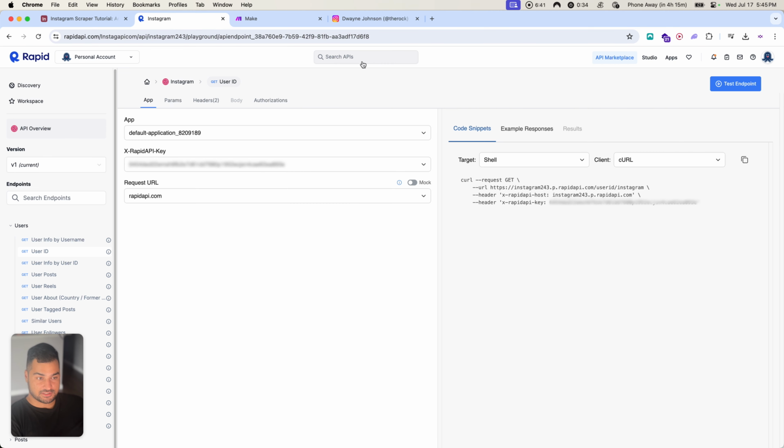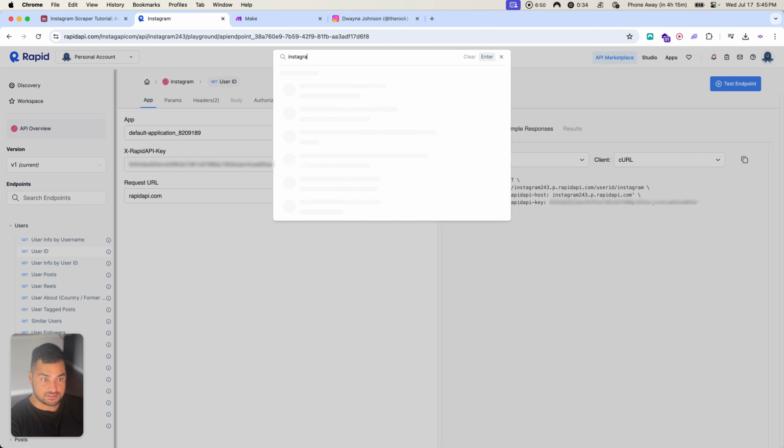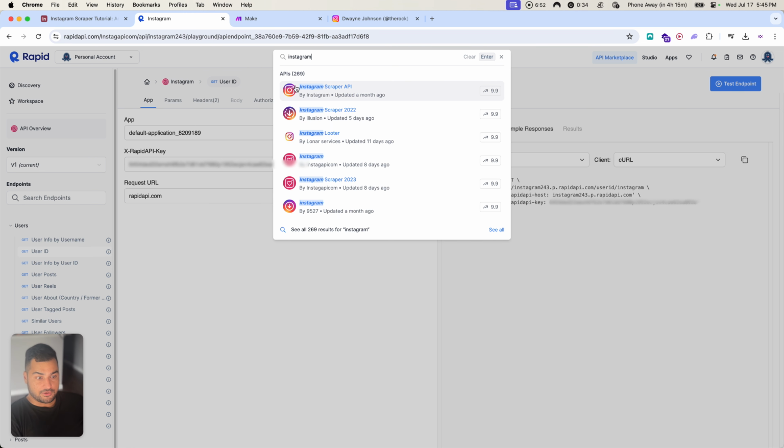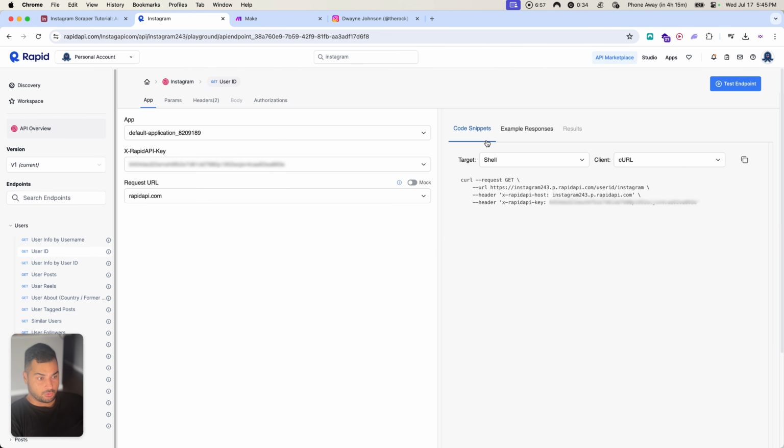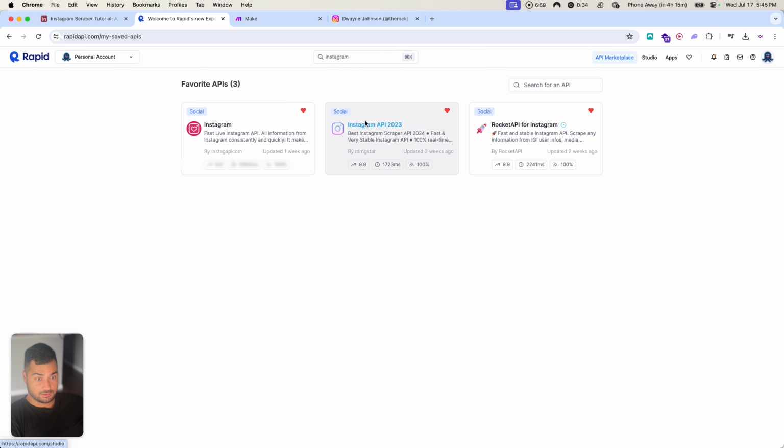You need to find the Instagram API key. The one that we're using is Instagram 243. That's how I know which one it is. You can just search Instagram and you can find it. I know there's a lot, but I think it's this one maybe. The way I know it is because I have it saved.